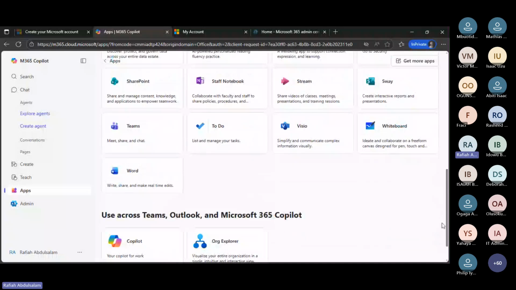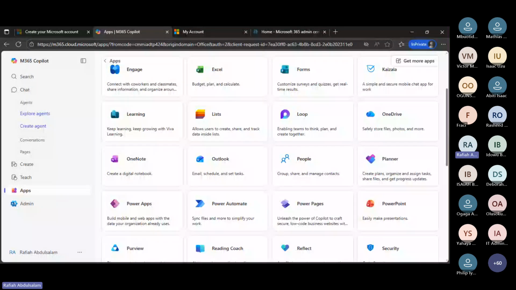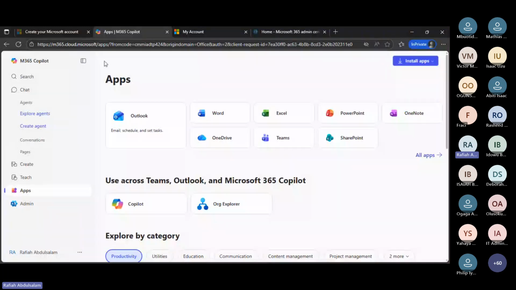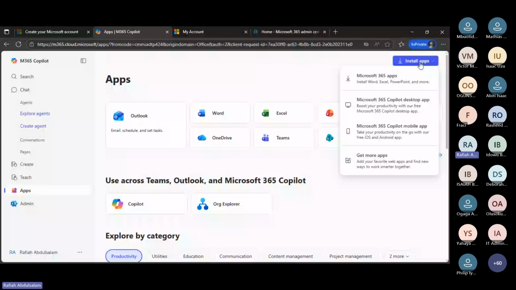Now, if I want to have the desktop application installed, that's where you click on this. Just click on install apps, so you can use the desktop applications of your Word, Excel, and PowerPoint. When you click on that, you also have the option to get the M365 Copilot desktop app for free. If it's the mobile app you want, good and fine.